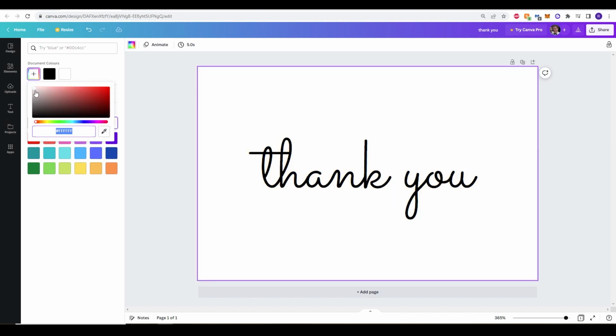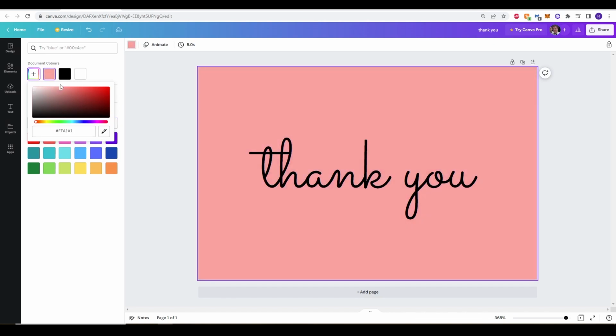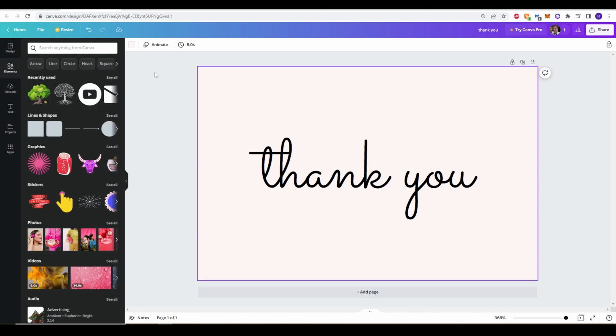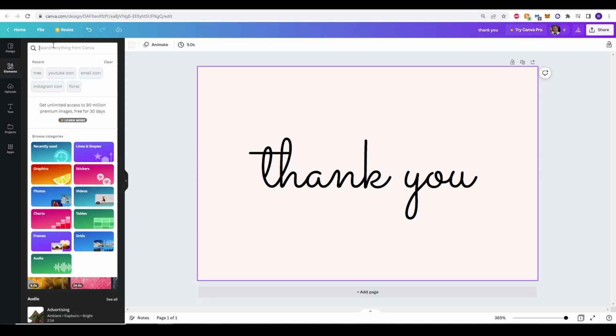So I can just quickly use this here to find that. I'm going to go to the top left corner where it is white, but just drag it slightly in, and you'll see it's a very, very light off-white pink color. So I quite like the look of that. I want to add some elements, of course, to make it look interesting.